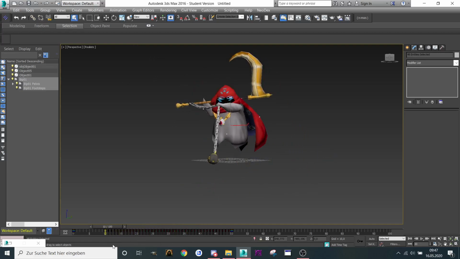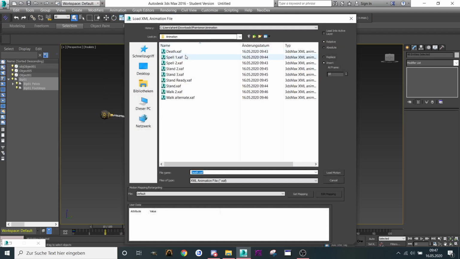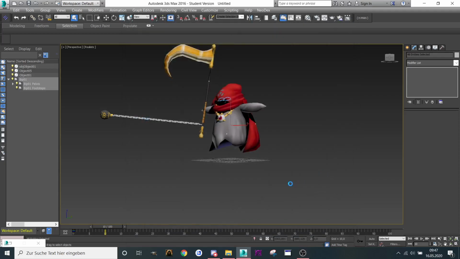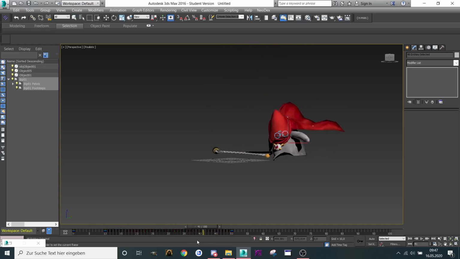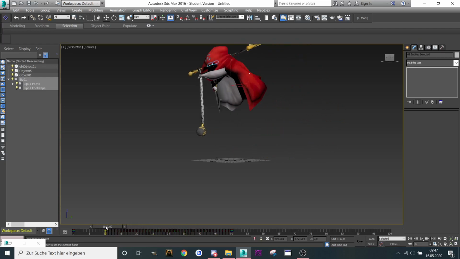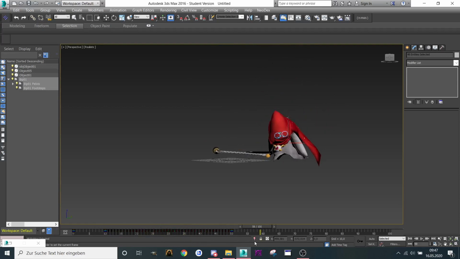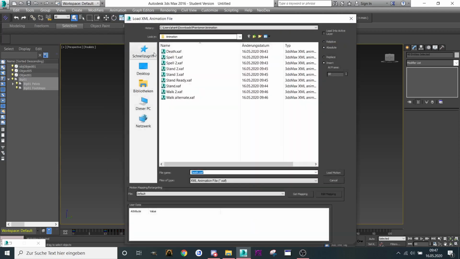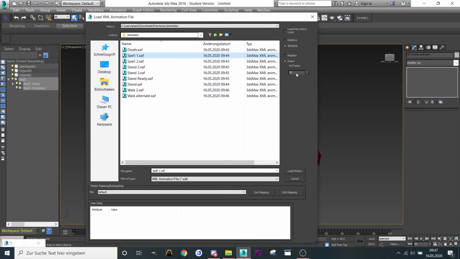And when I'm going to use animation, load animation, the dev animation with absolute, that will happen. As you can see, there is no bug anymore. It worked perfectly. That's why we're going to load the next animation. Same for spell one. Going to take frame 60.